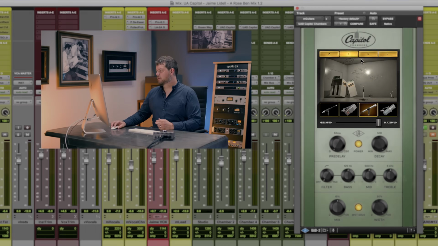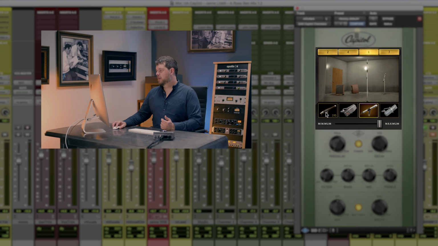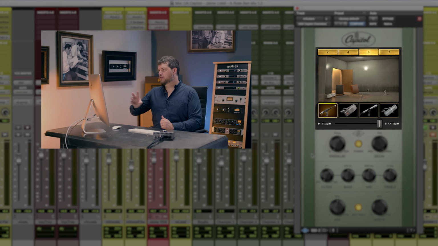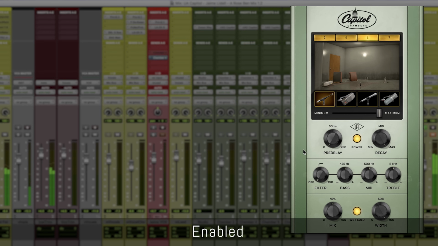Sounds like a bone-dry guitar, right? Well, let's add the Capitol Chambers to it, and let's go with chamber number 6, and I want to hear what the 21D microphone sounds like. We'll let the door close, and let's take a listen to what this sounds like. Sounds like we put the guitar down at the back of the chamber, right?